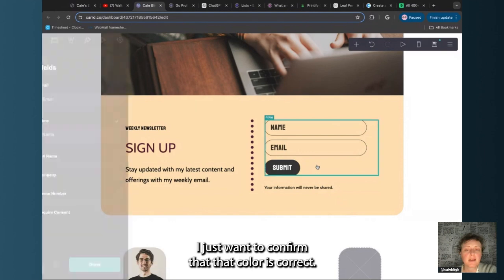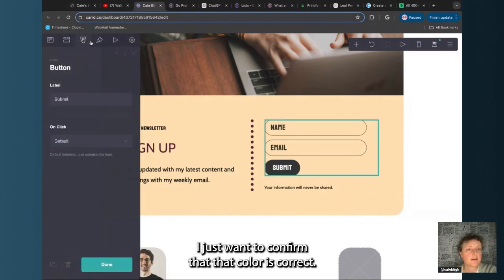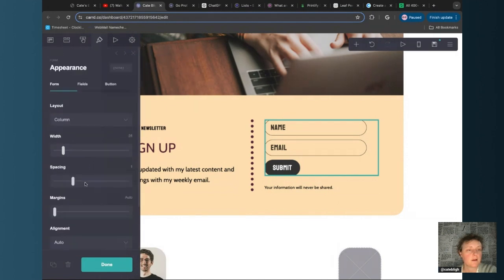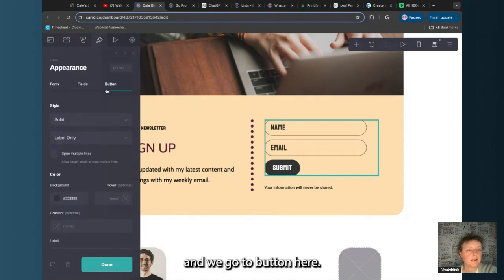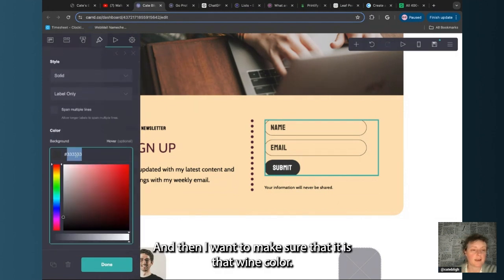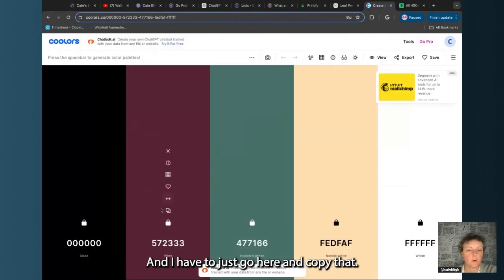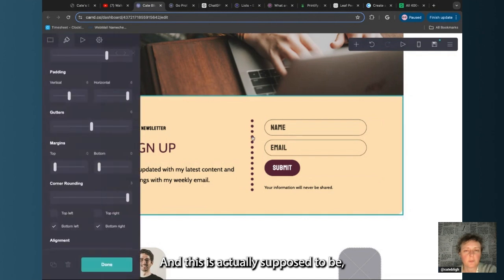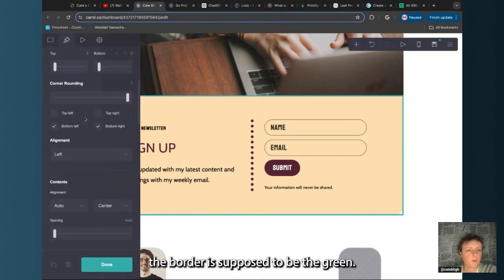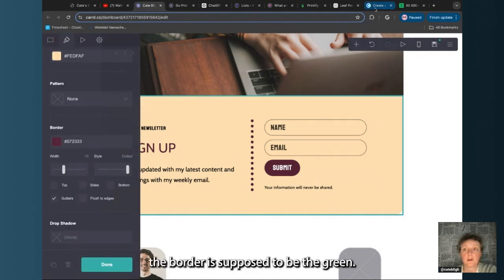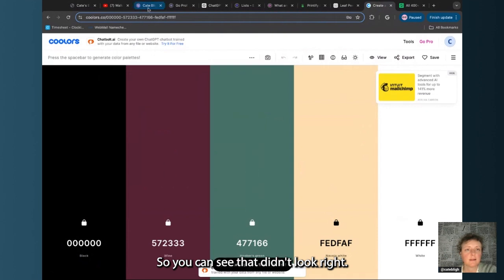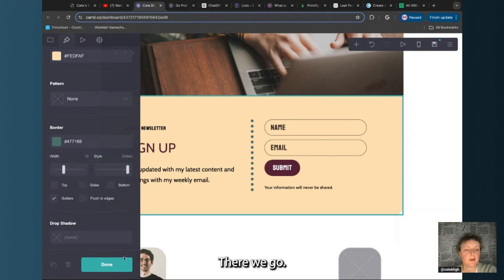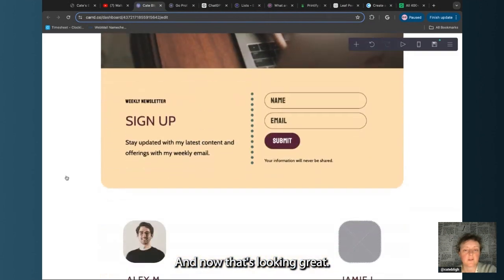This submit button, I just want to confirm that that color is correct. So we go ahead to the appearance tab on the form, and we go to button here. And then I want to make sure that it is that wine color. And I have to just go here and copy that. There we go. Perfect. And this is actually supposed to be, the border is supposed to be the green. So you can see that didn't look right. I did something wrong there. You probably caught it for me. There we go. And now that's looking great.